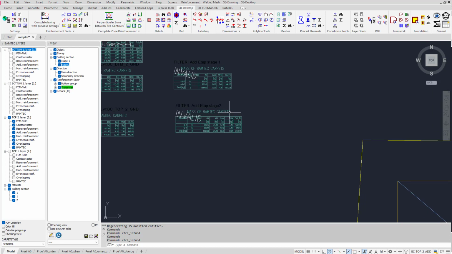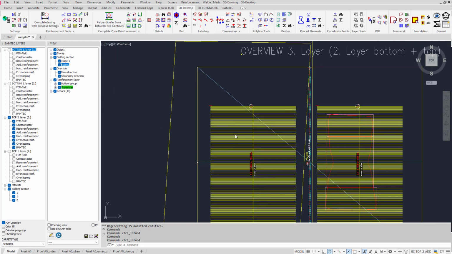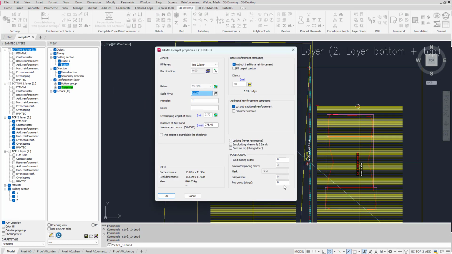We can also filter by additional properties, for example the position group. With this we can classify the object as we want. We can create manual building stages or really whatever. We will assign number 5 here.